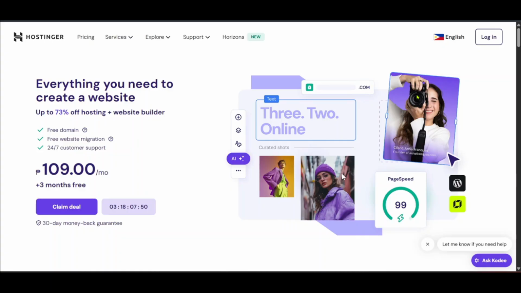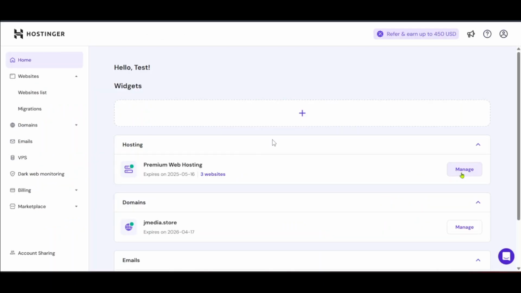First, open your favorite browser and go to Hostinger's website. At the top right corner, click the login button and enter your email and password. Once you log in, you'll land on the Hostinger dashboard, the main control center for all your website tasks.